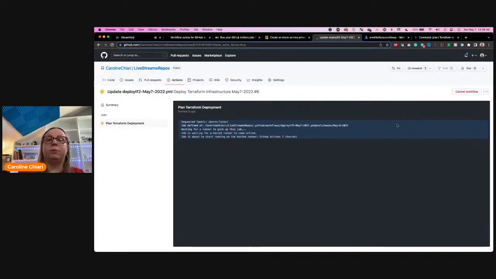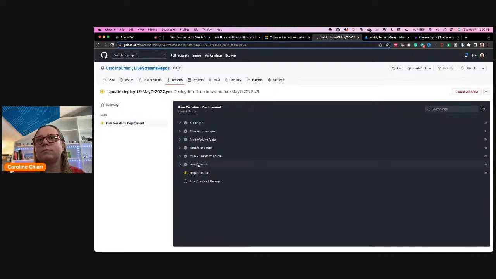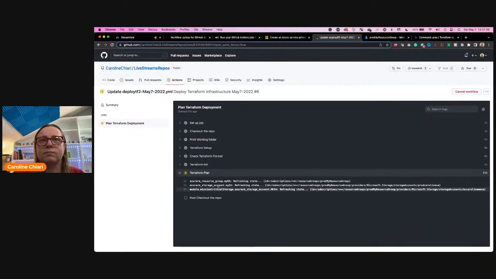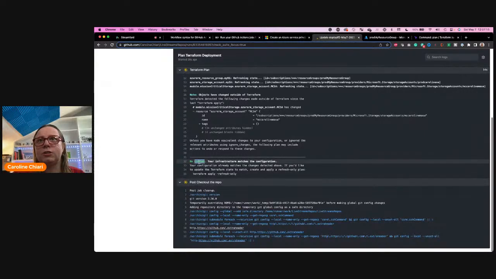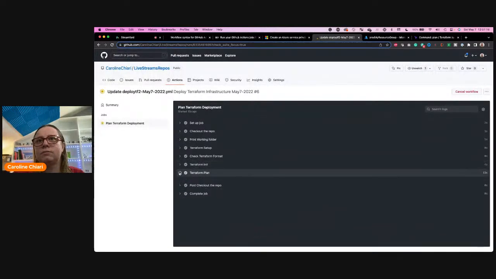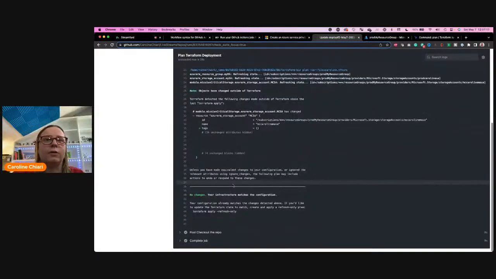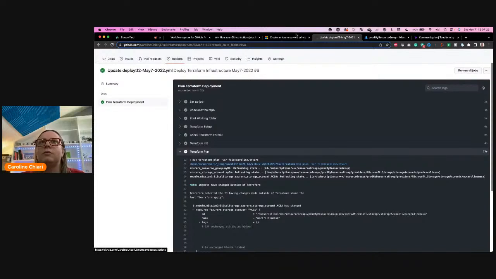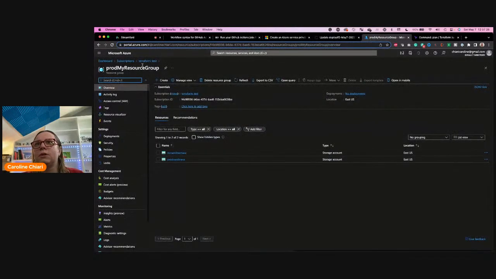So in theory, our plan will just be like, hey, no changes. That's what we would expect to see if everything was good. All right, so everything's good. No changes. Ta-da! I don't know why people do no color as an option. I like this.